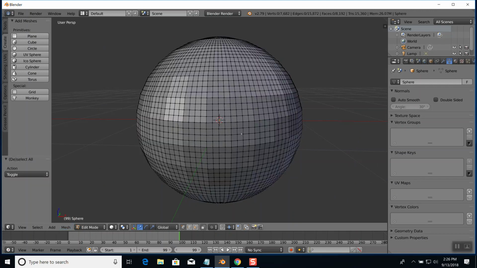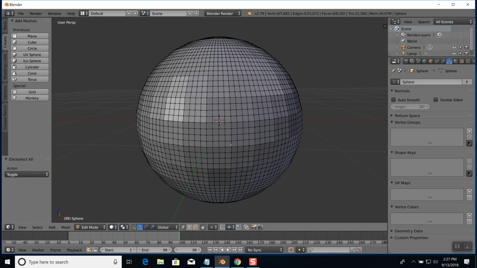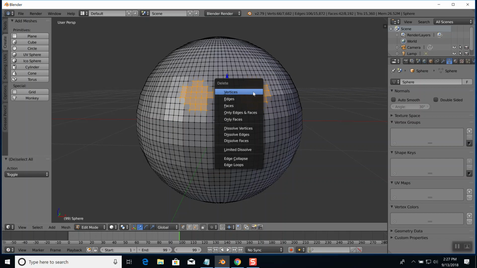There's like a circle select somewhere. C. Okay, you do a C for circle select. You can use your mouse wheel, make it bigger. And there I just cut out a place for the eyeballs. You could clean it up a little bit. I got those selected now, don't I? If I right click, it takes off border select. If I do X and then delete the vertices, it creates places for my eyeballs.